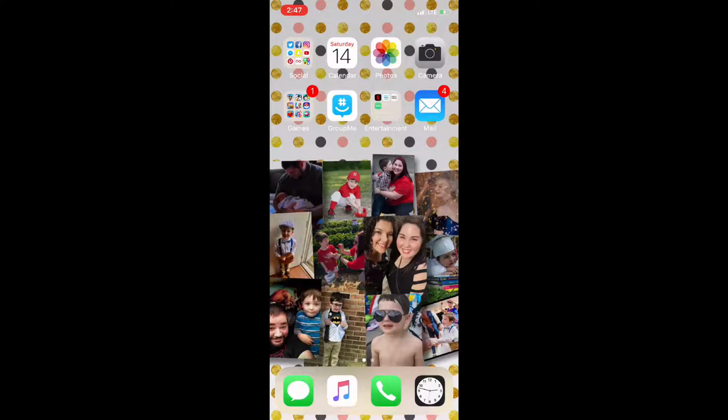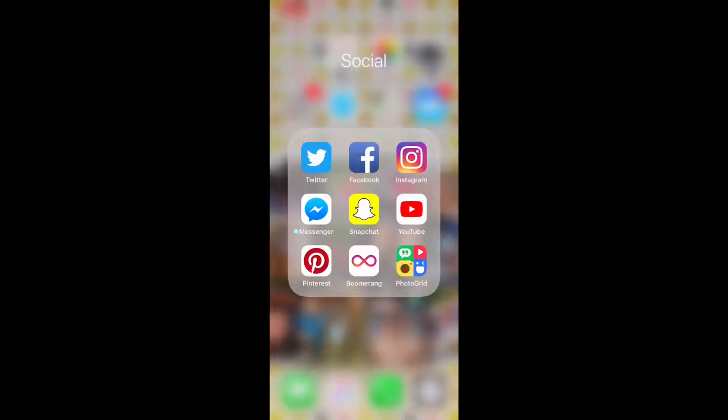This is my home screen, and this is a background of all my favorite people because I can't just choose one to be my background. And then we're gonna open up the first folder, and it's my social media folder. And I have the basics like Twitter and Facebook and Instagram, my Facebook Messenger, my Snapchat, my YouTube, my Pinterest, Boomerang, and Photogrid, which is where I edit some of my photos and make collages.